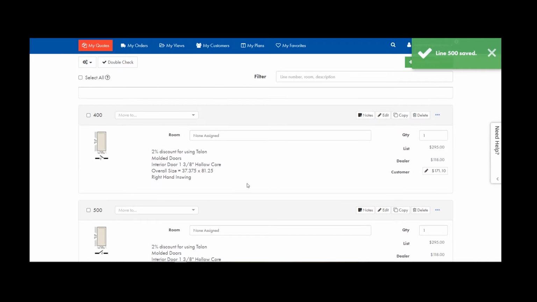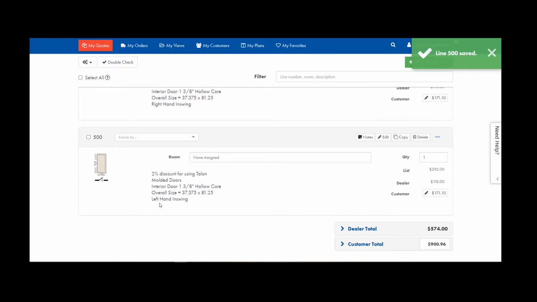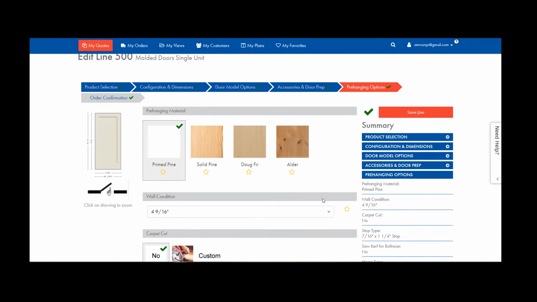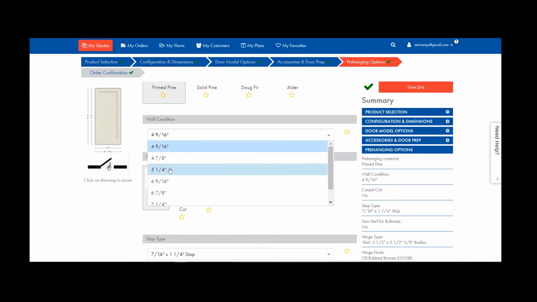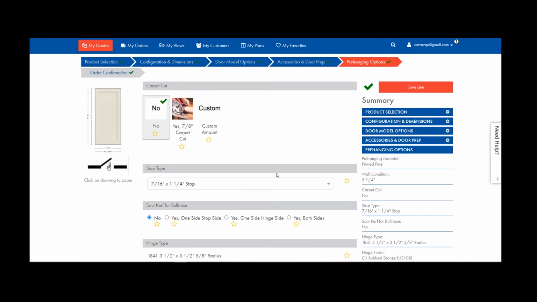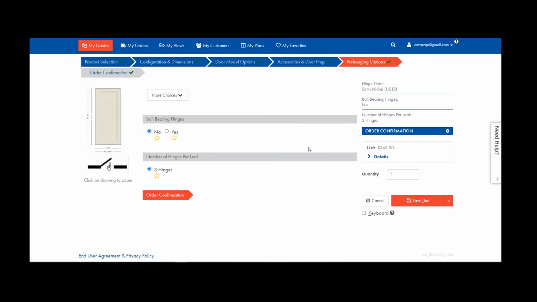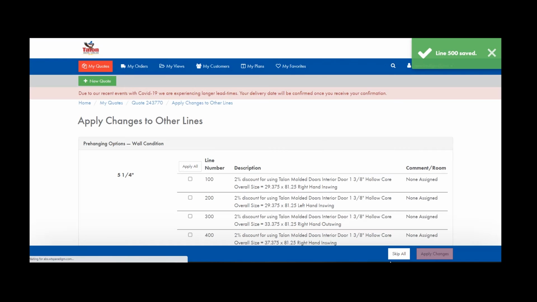So also, if you were in this quote and you realize that, oh, the 3/0, I need to change the wall condition. If you click edit and just go back to your pre-hung options and change this to 5 1/4, and say this door, they don't want bronze hinges on, they want satin nickel for some reason. You can make those changes and then save that line item again.